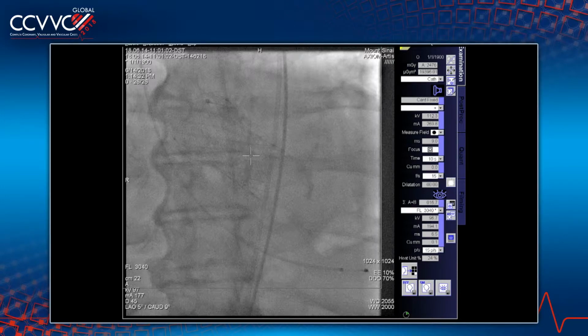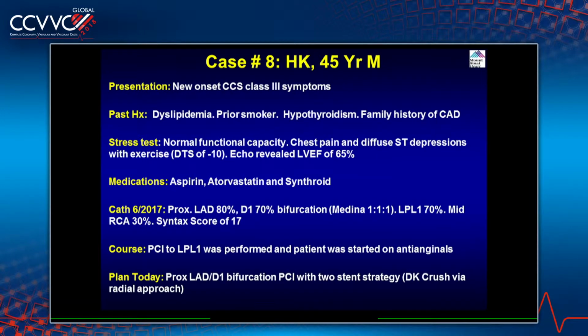Like a phantom. You're everywhere. Dr. Kini, there you are. Number 8, HK 45. There's a distal lesion.